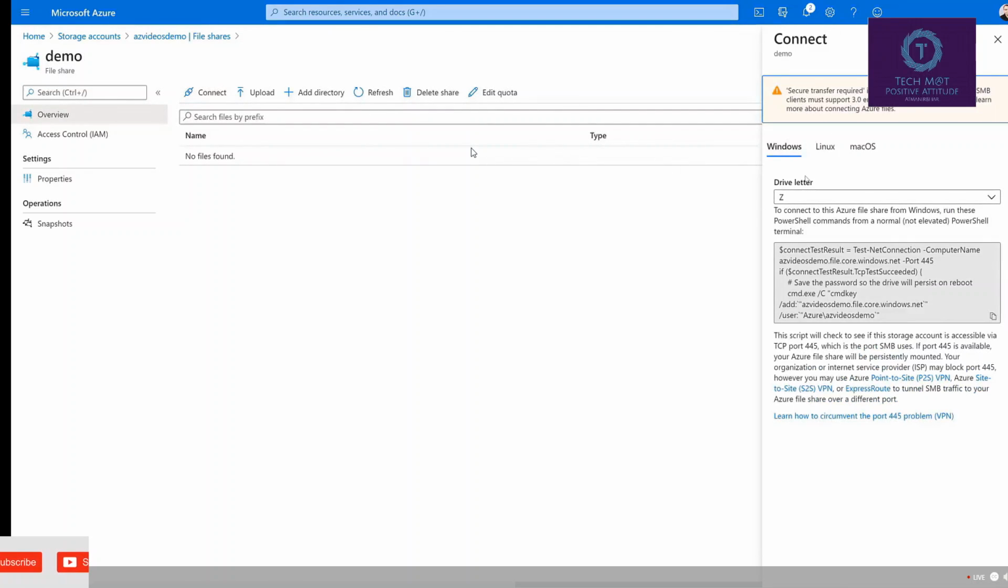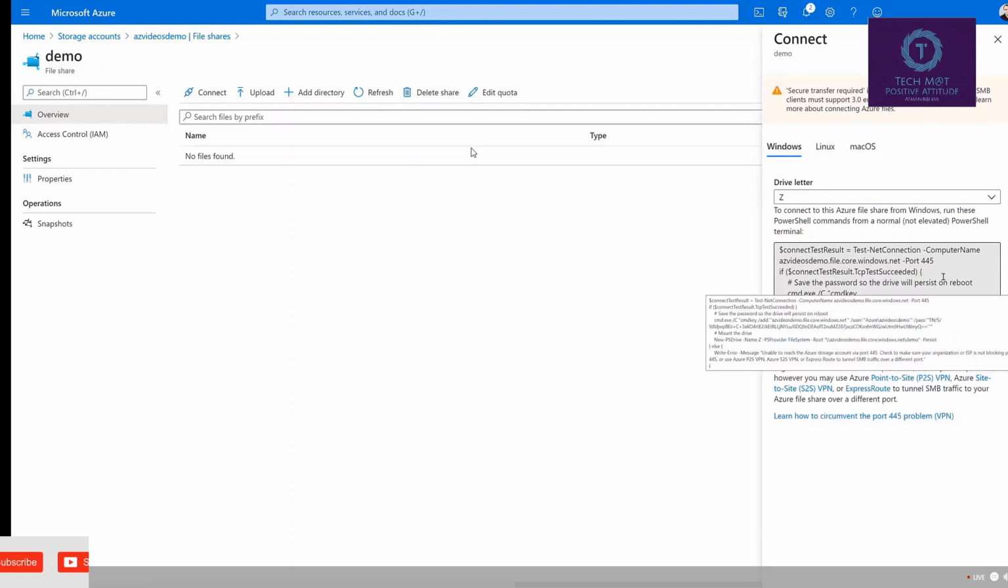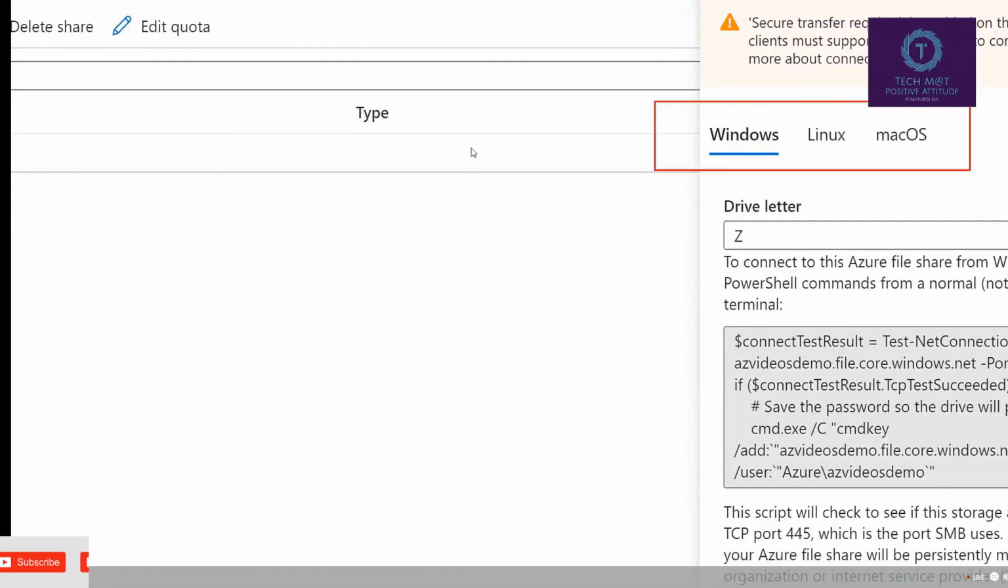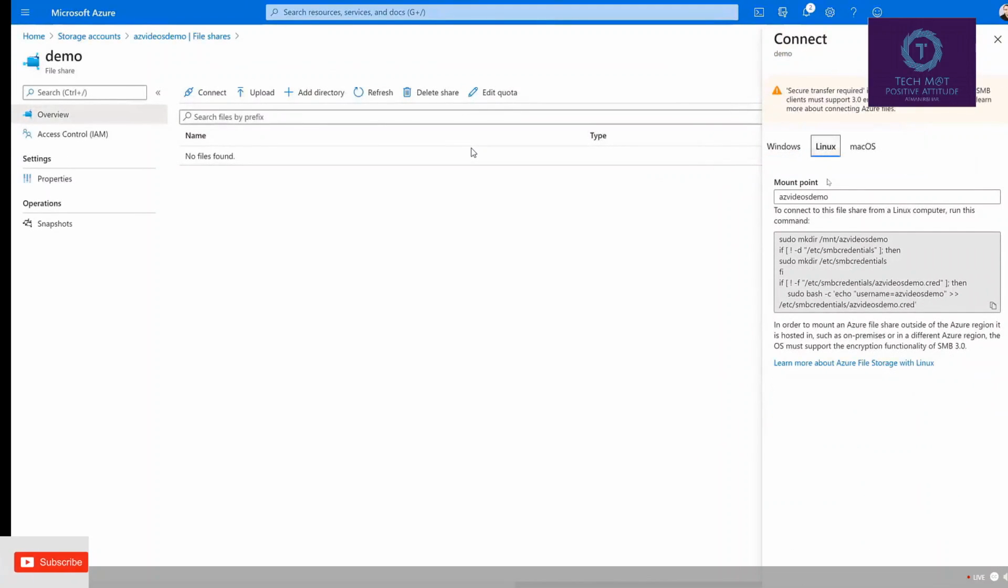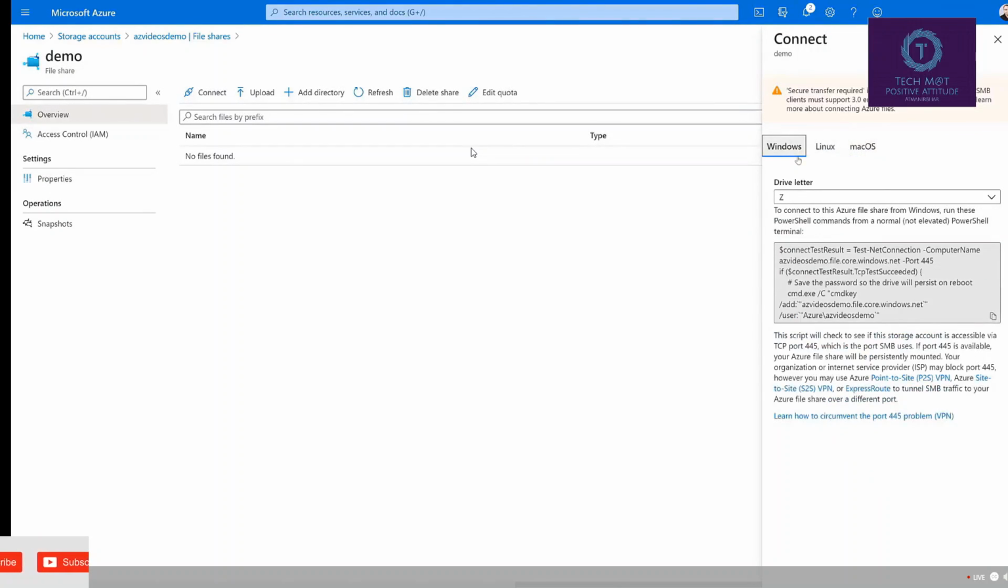Connecting to this, it will give me my experience to connect to Windows with the drive letter Z. You can even change the drive letter here. It will update the command that you have to execute. Here on top, I have 4 tabs because I have the commands for Linux and for Mac OS. So one or the other, you could just mount this as a mapped drive in your system.